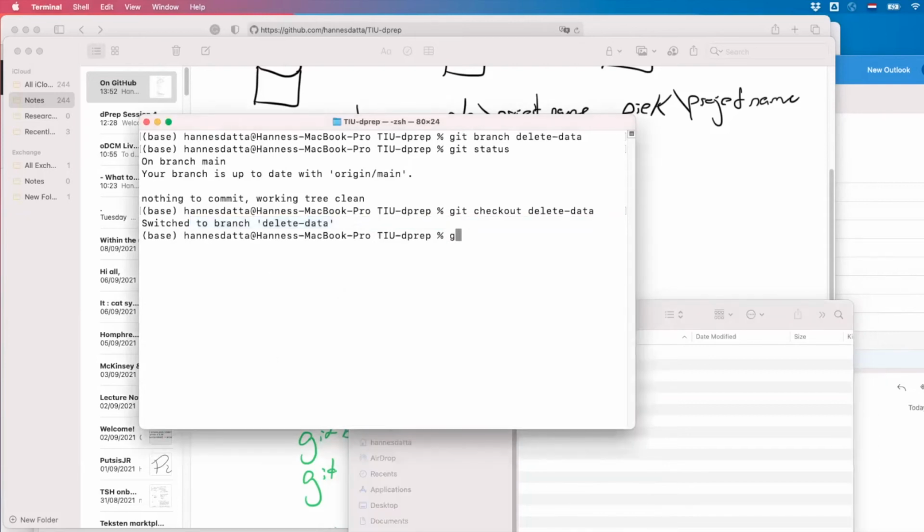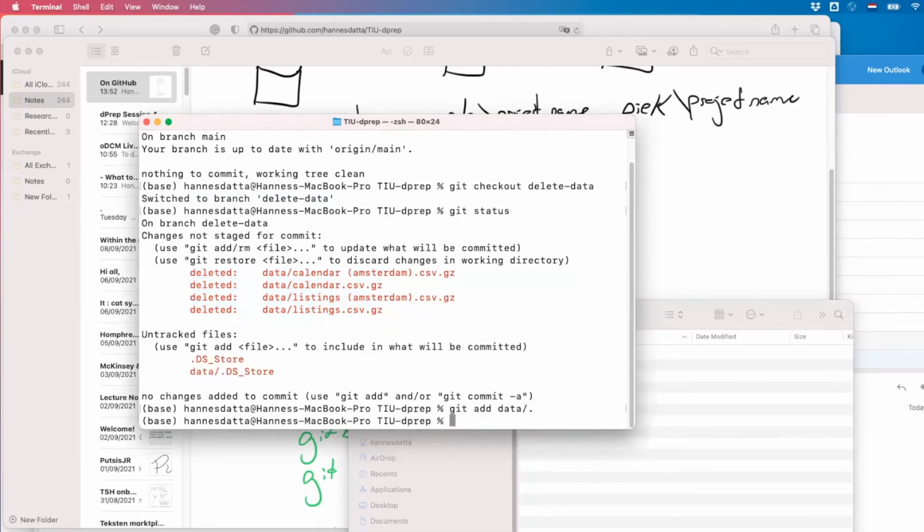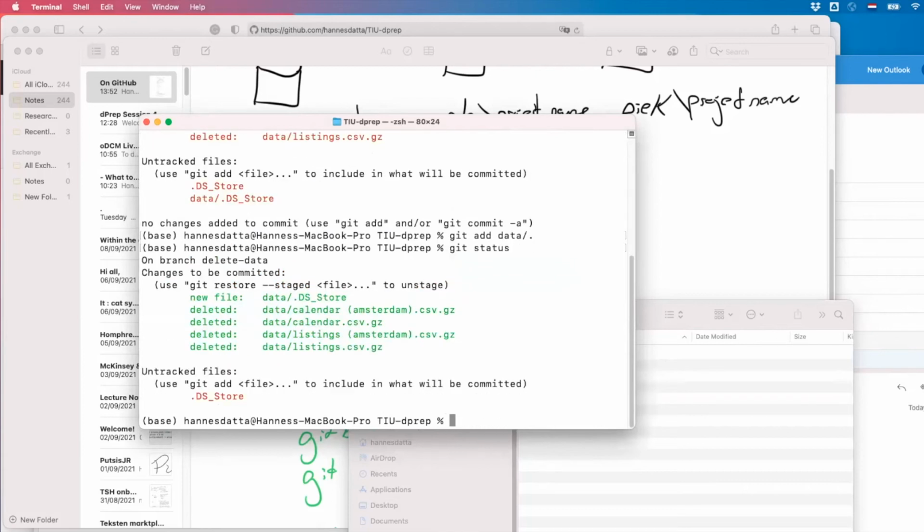Now I do the git workflow: git status, and it says, hey, you deleted this. Are you really sure? Yes. Git add, I want to commit these changes. Git add data, git status. It turned green. By the way, because I'm on a Mac and Robin doesn't have a Mac, apparently this DS store is stored.